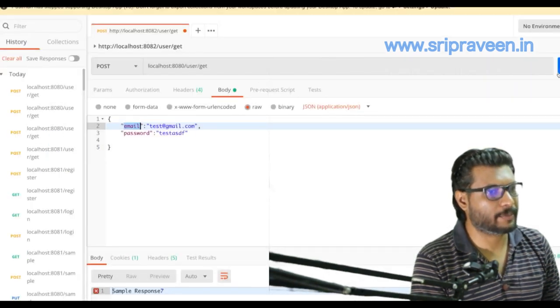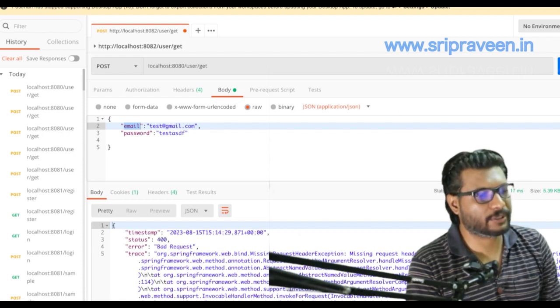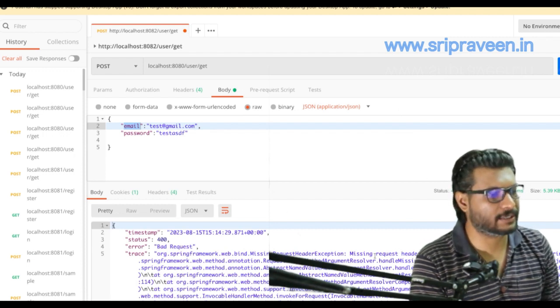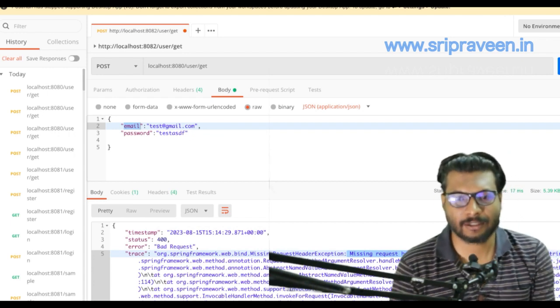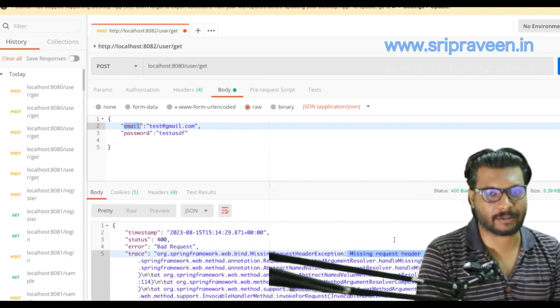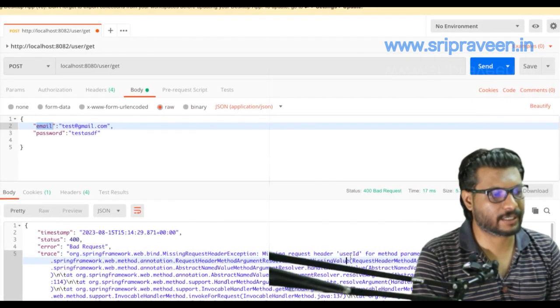Now let me send the request. As you can see, I think I will get the error. The error is 400 Bad Request. It clearly tells us: missing request header userId. I am not passing the header, so it's showing the error from our application.